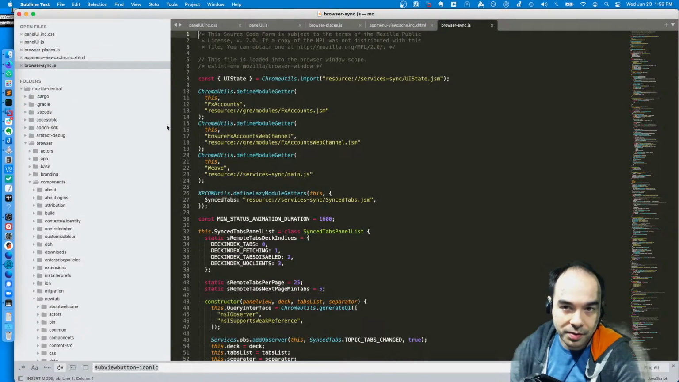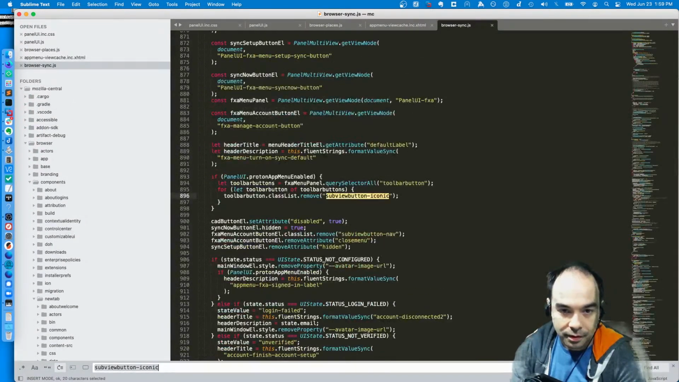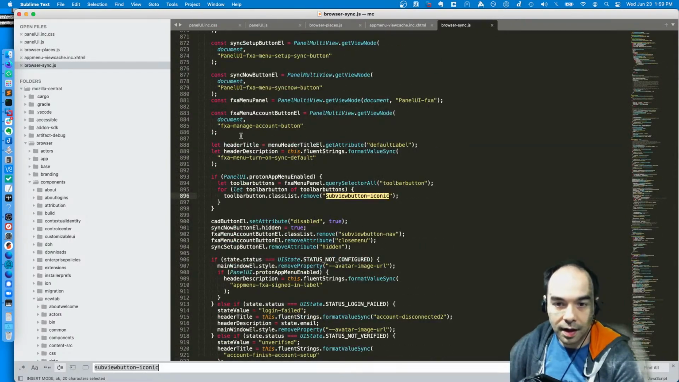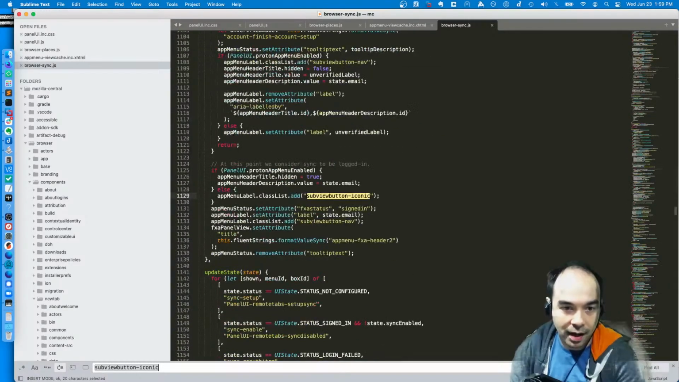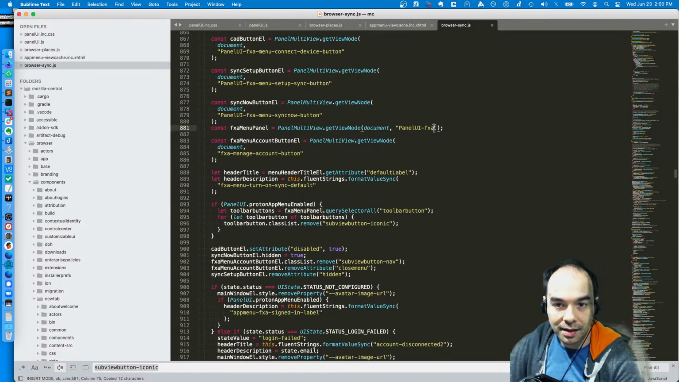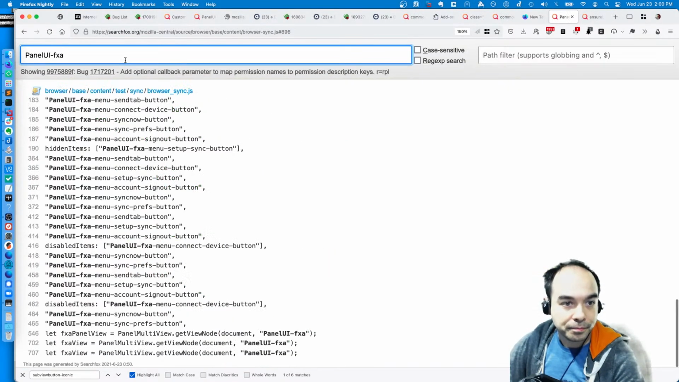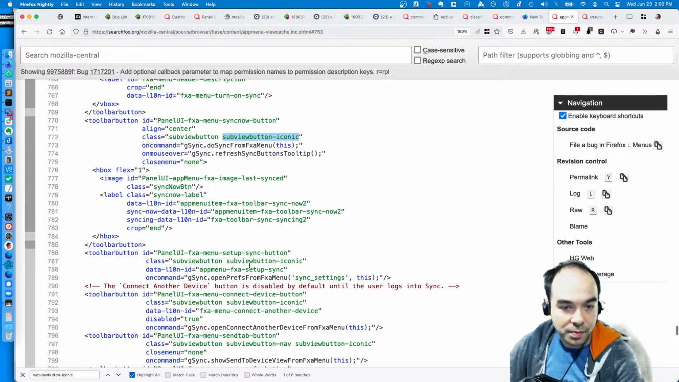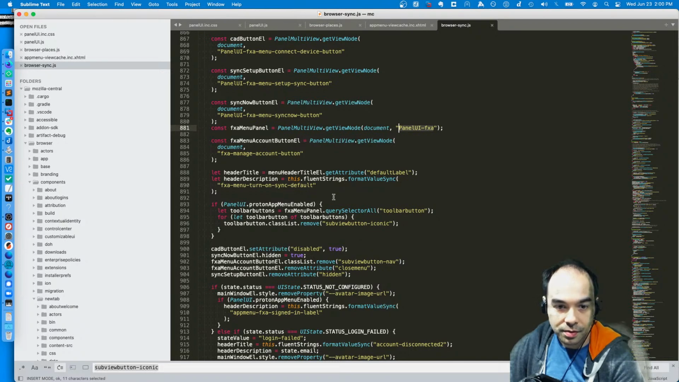So browser sync. That's where it's being added. Here's where we want to get rid of it, where it's being removed. Here, yeah. It's just this one place, right? On line 896. Yes. Okay. So this is from the FXA menu panel, which is the thing that has this ID. There are a couple things with subview button iconic, right? Yeah, this one. This one, a few others in here. Okay, so we're going to get rid of those.